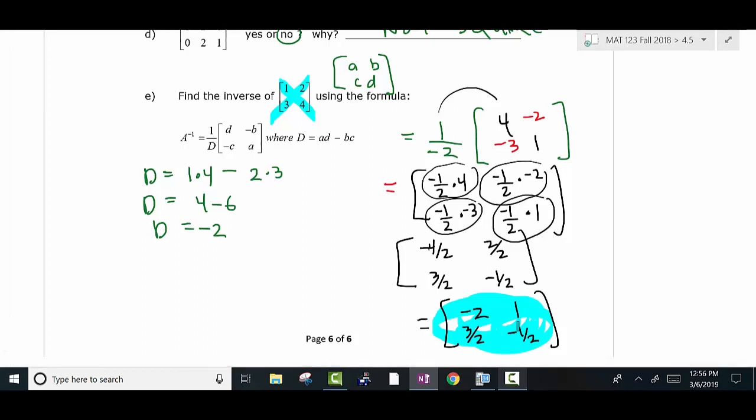Does that make sense? If you know the formula, there's nothing to it. You just do what the formula tells you to do. Okay? Questions? Okay, 5-minute break. I'll wrap us up with that, and we'll come back and we'll do the last section in chapter 4.